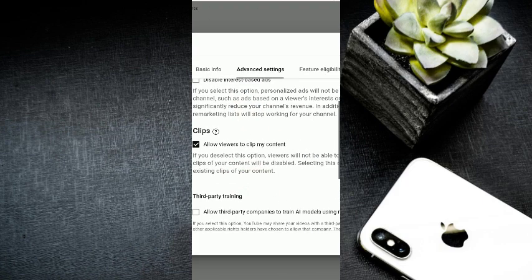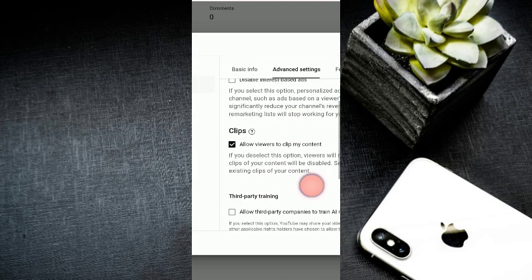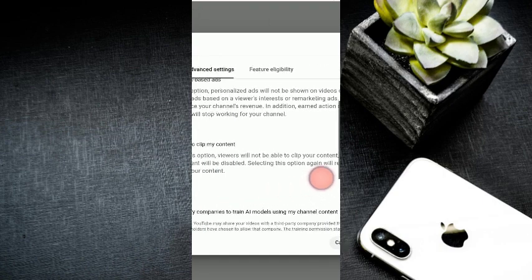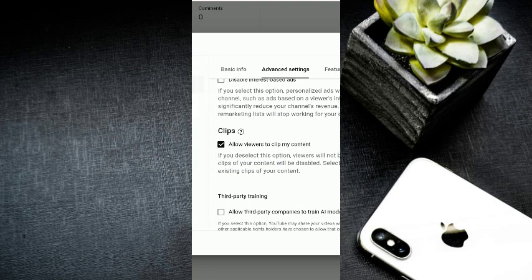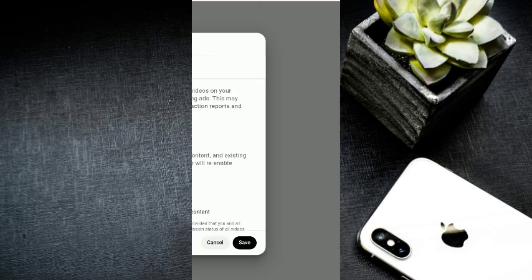Then mark it. Once you've checked this box, it means that viewers can create and share short clips from your videos. Once you're through, tap on save.